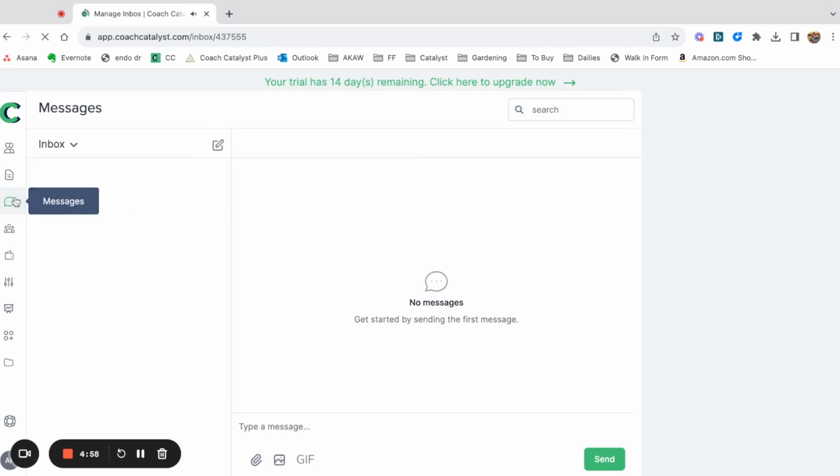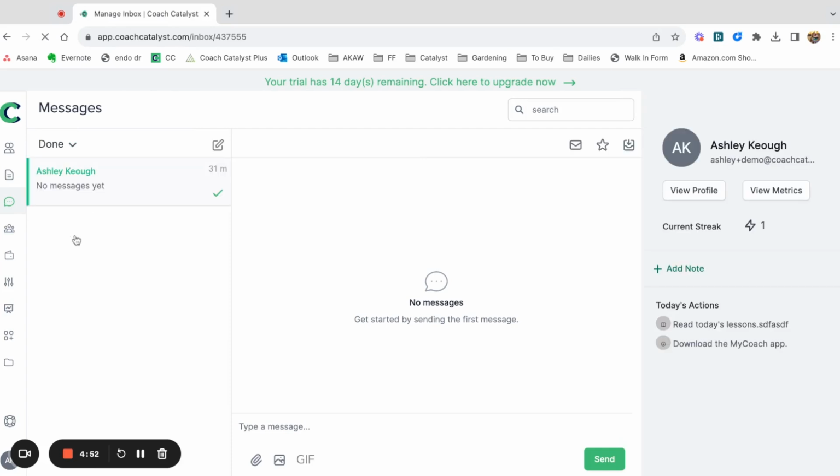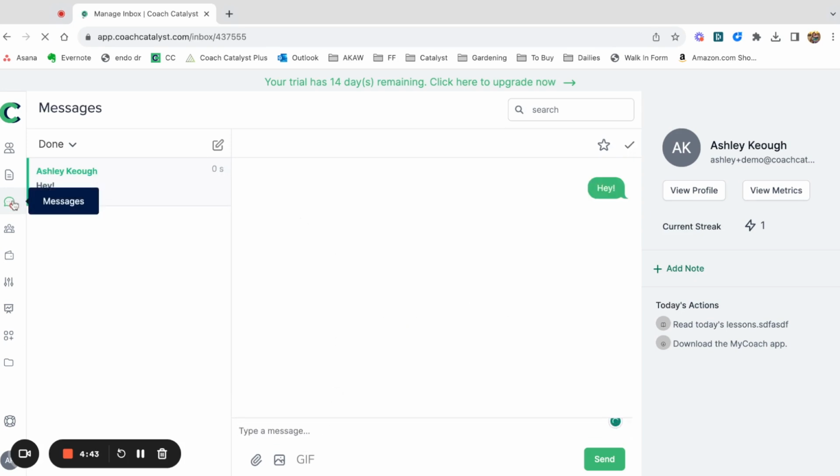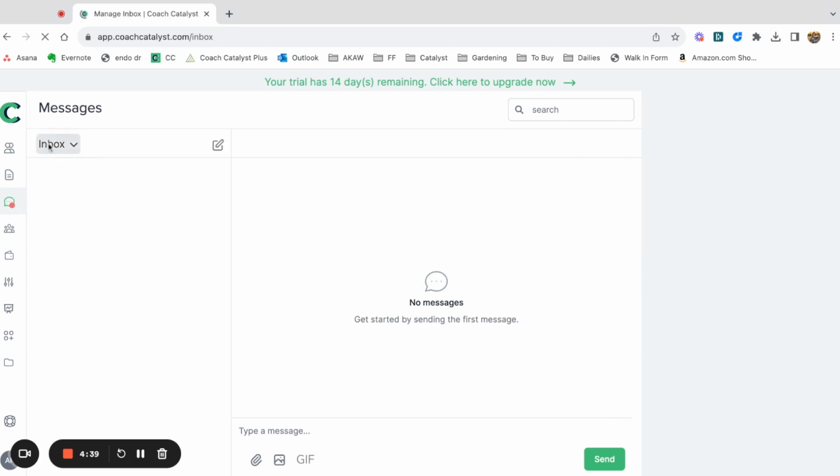As a brand new coach, in your message box, you're going to have an empty inbox. You can actually find all of your clients that you've added in the inbox under the done folder. This is where your client is going to be. You can actually type out a message right from here. They're going to get the message. This is notifying me because as the coach, I'm actually going to see my own messages like this. So I am going to click on the messages.